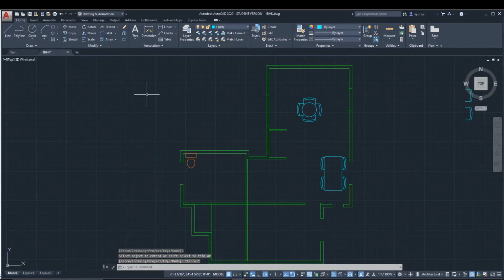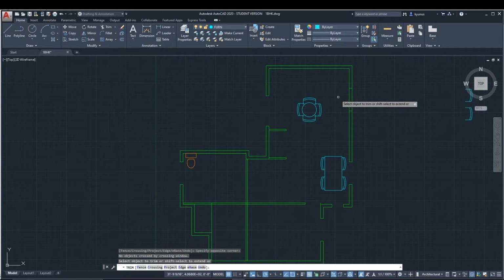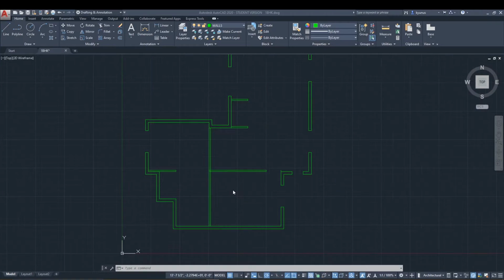Now, as I have said that it's opposite of trim, you can do it inside trim also. So let's say delete this, trim this, and if I press shift and come to my line, the extend command will be activated on its own. It's already written: select object to trim or shift select to extend.